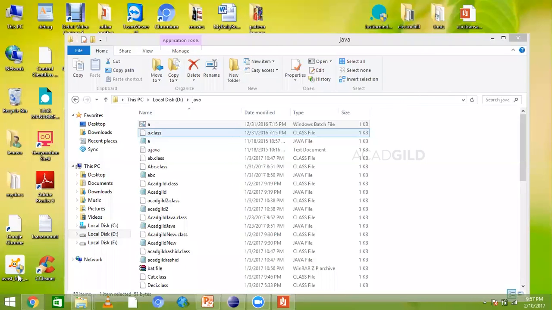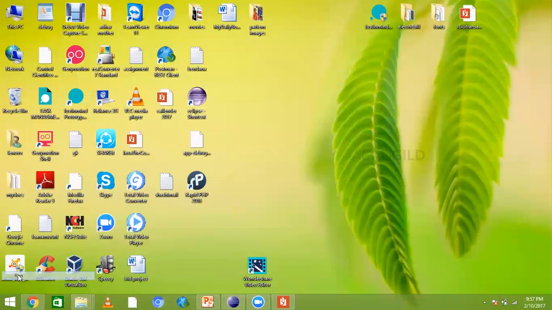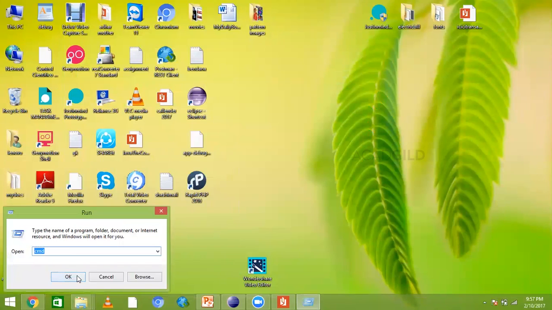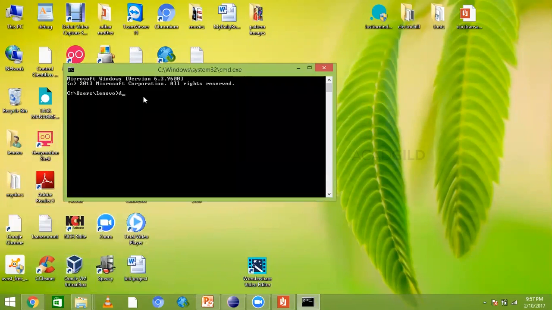Now come here to Run. In Run, type cmd. Cmd means the command prompt. Okay, and where is your new folder? That is in the D drive. Go to the D drive or E drive, wherever your folder is. Say cd Java, as my folder name is Java. If you have a Java apps folder, you can open that particular folder. D, Java. Okay. And now we can say it.